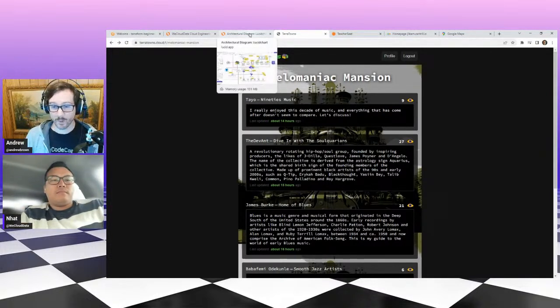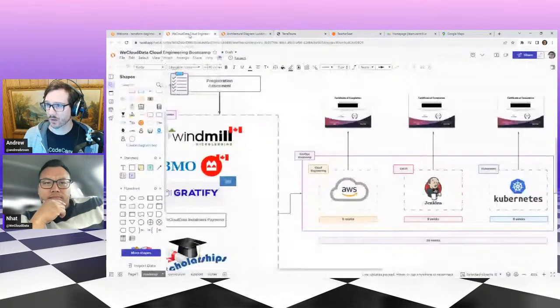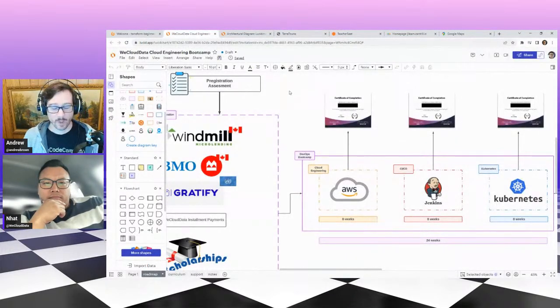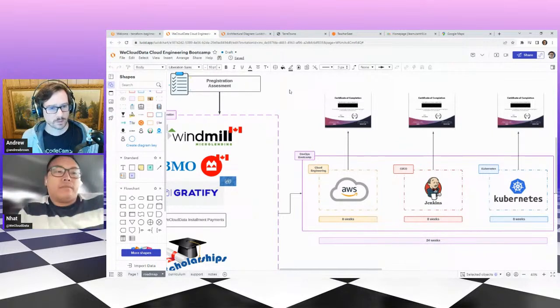Okay, so what I'd like to do is I have this nice diagram here from Week-3 Data. And I just kind of want to talk about, and I think I mentioned this before, that Week-3 Data has an upcoming cloud engineering bootcamp. What is the date on that? It starts, so right. Thanks, Andrew.